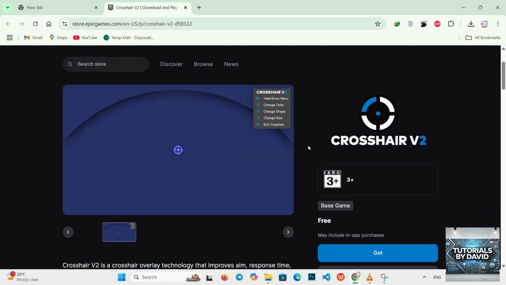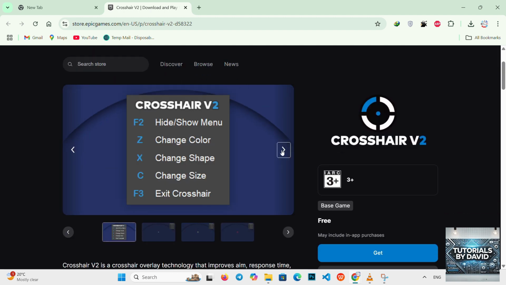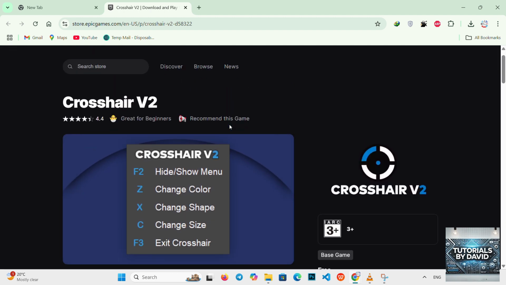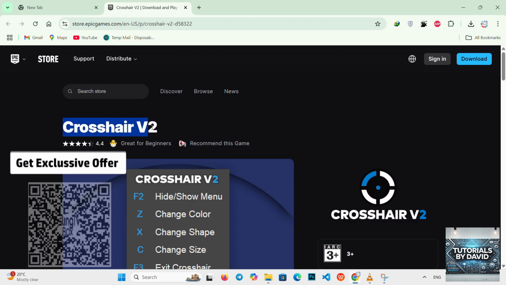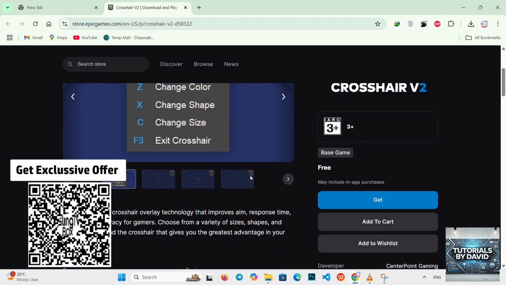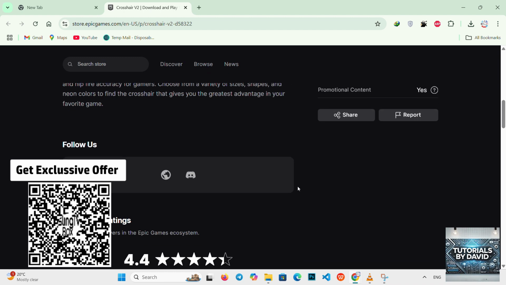Important note: using third-party software like Crosshair V2 may be against Fortnite's terms of service. Always check the latest guidelines to ensure compliance and avoid potential penalties.